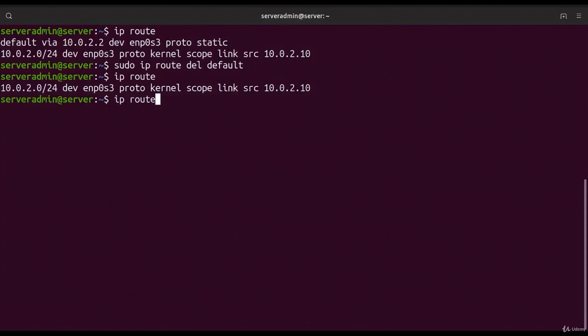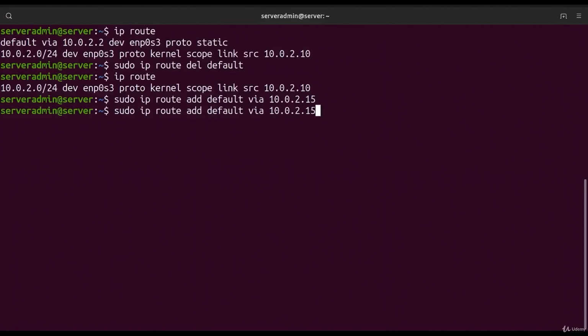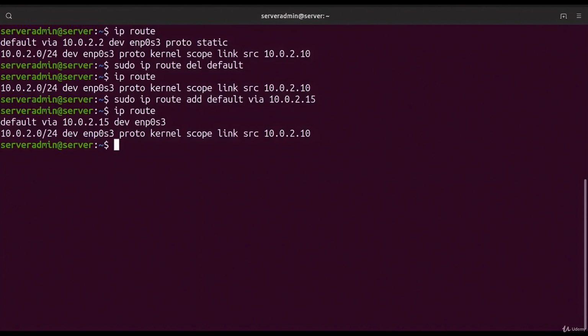And now the next command we would like to run is this one. So we would like to add the default gateway and it will be via another IP address. So we type 10.0.2.15. And if we check our routes, we see that through another machine, our packets will go right now.